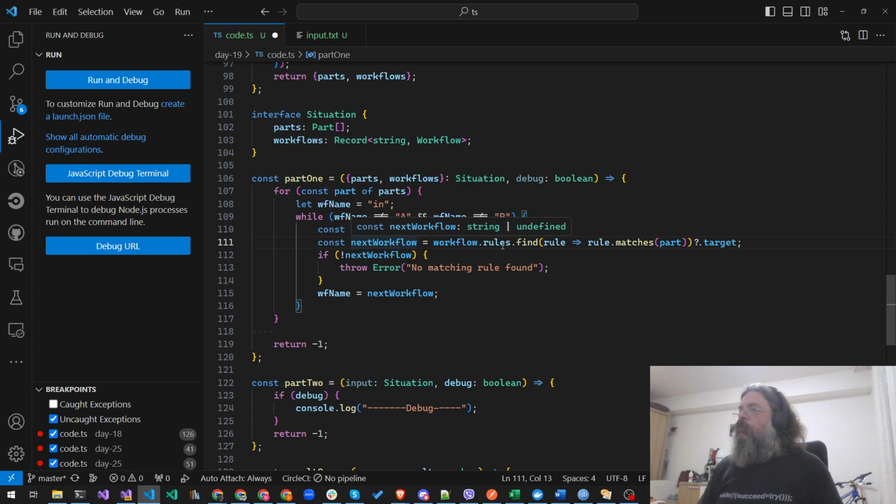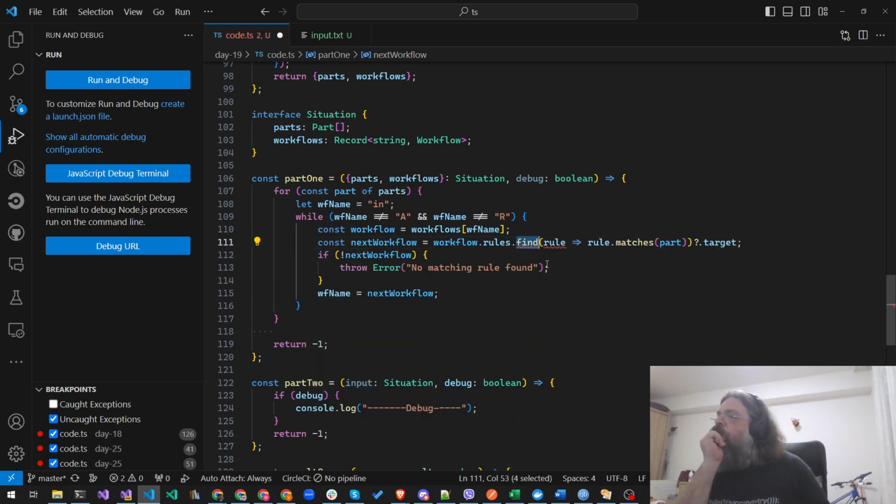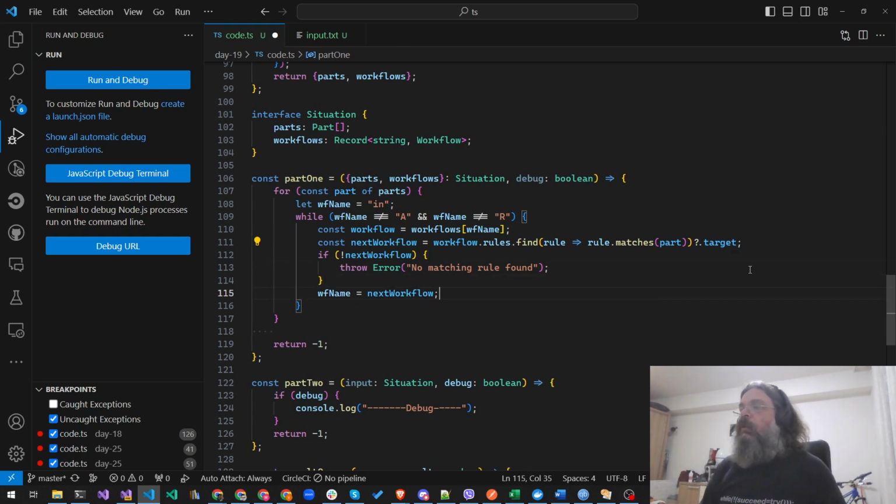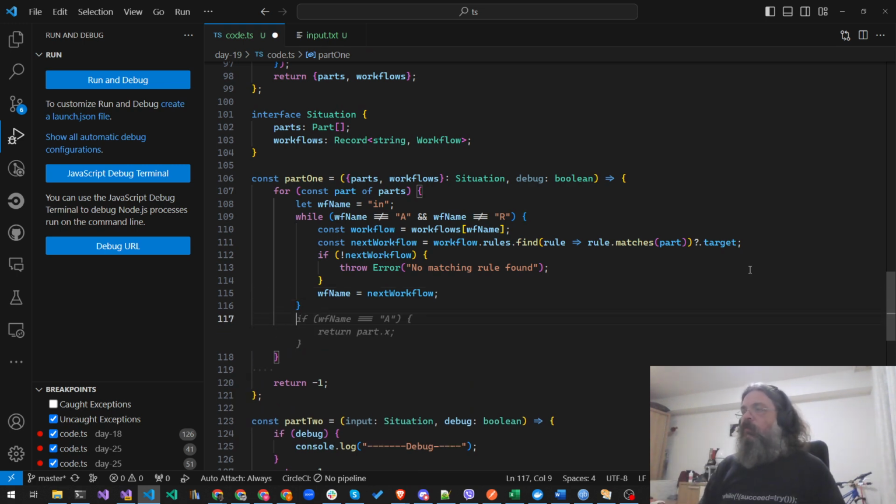Next workflow is workflow rules. Find the rule for first, actually here. Find will just work just as fine, as that will stop at the first find. Within that workflow rules, find the rule which matches the part. When you find it, get the target. Since we know that all of them have an everything rule, that tracks, and then we move on to the next.